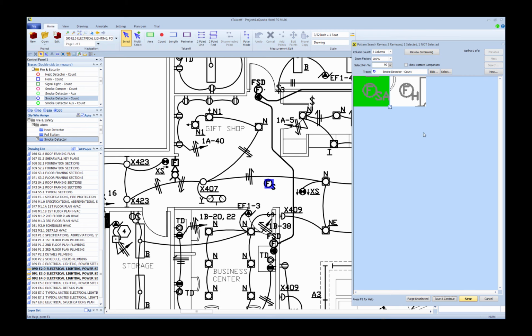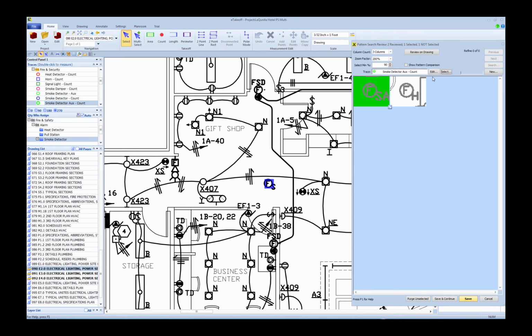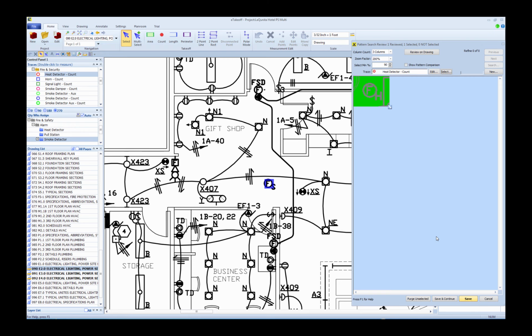You can then create more counts by changing the trace or worksheet item, selecting the matches, and clicking Save and Continue. After selecting the final set of matches to count, click Save to finish the search.